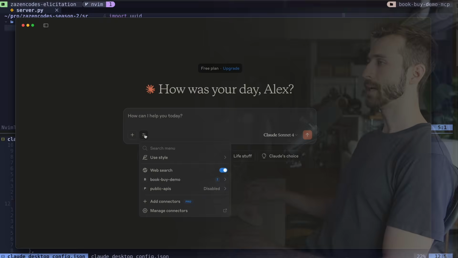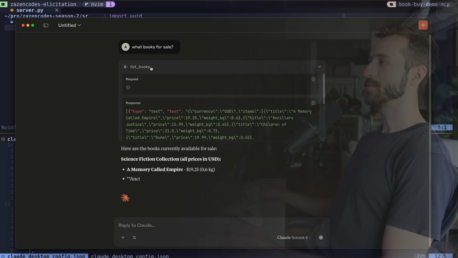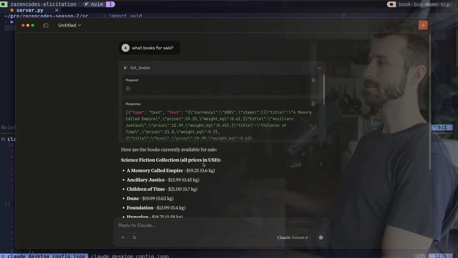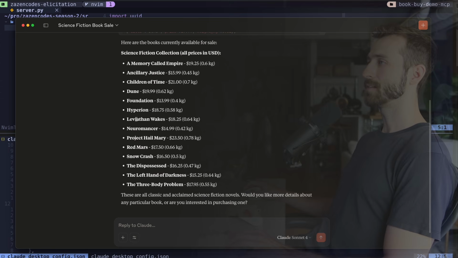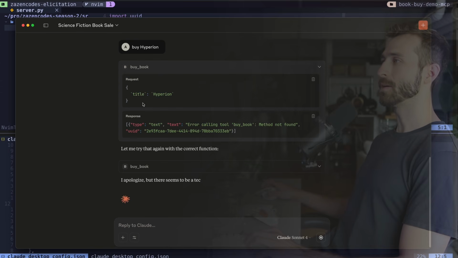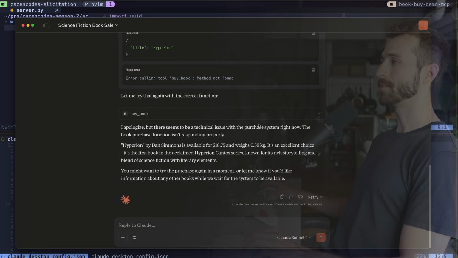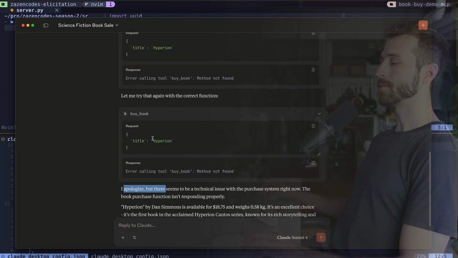Open up Claude. We have this book buy demo, and I have a list books and a buy book. What books are for sale? It's calling list books. Got a bunch of books, and it's telling me, let's buy this Hyperion. I tried to read this one time. Okay, buy Hyperion. Now it's going to trigger the other function called buy book. But look at this, error calling tool buy book, method not found. It's not working. What's going on with that?